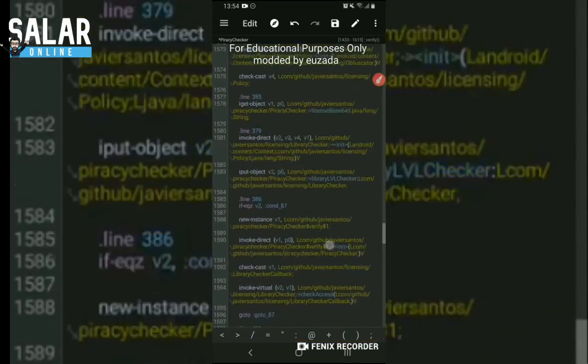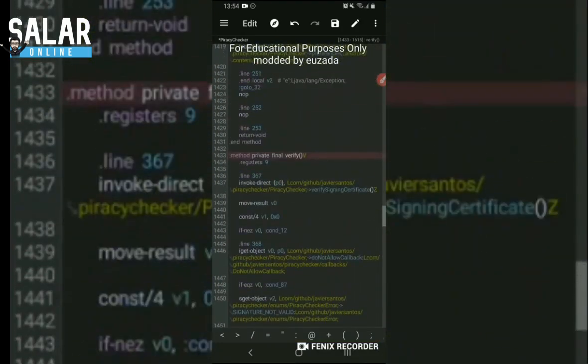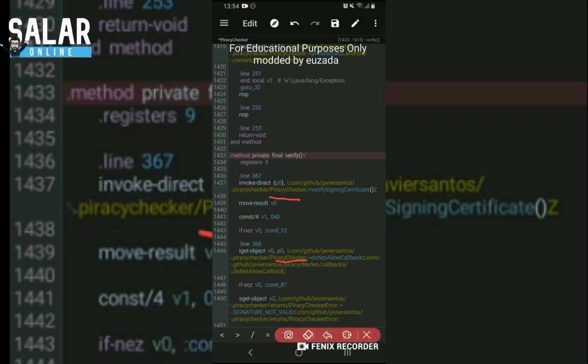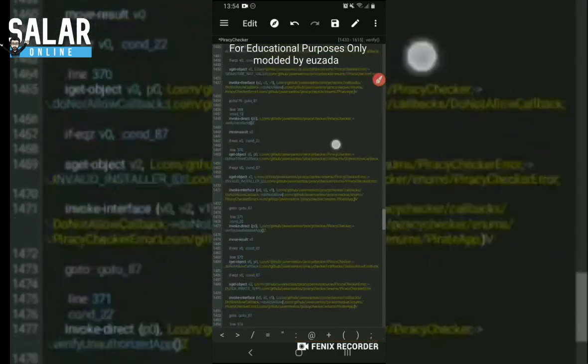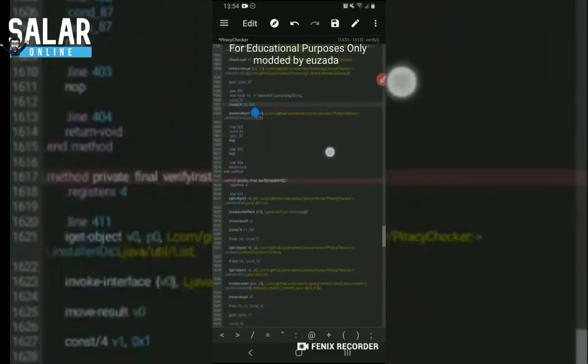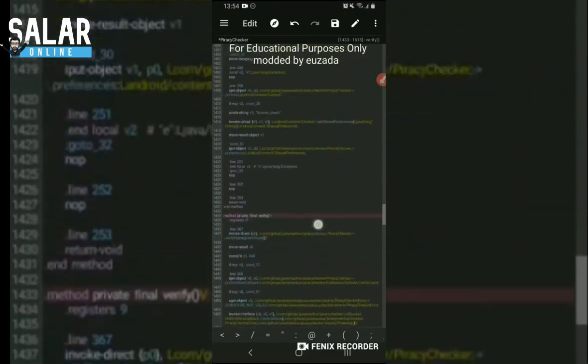Something else I like to check: are all these tests inside this method verify related to this bad message on piracy checker? Let's see. The first one, function related to piracy checker. Piracy checker. Piracy checker error. Do not allowed. Something like piracy checker. So all these blocks still seem to me not the beautiful place. So maybe I can go deeper in the code and not let this verify function happen.